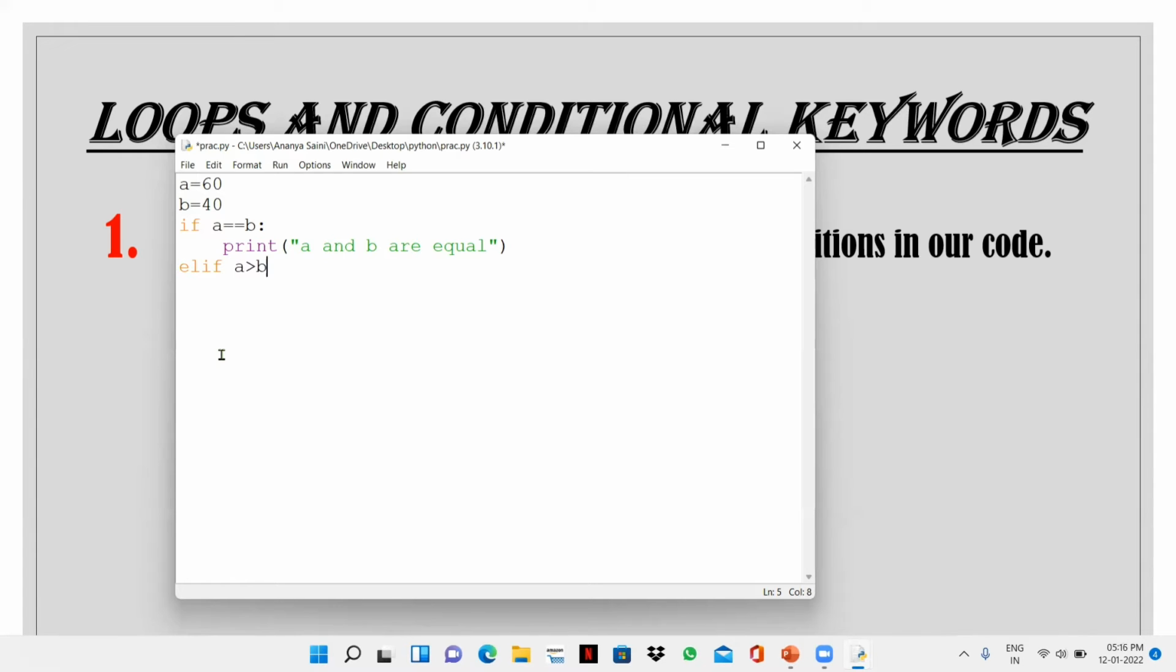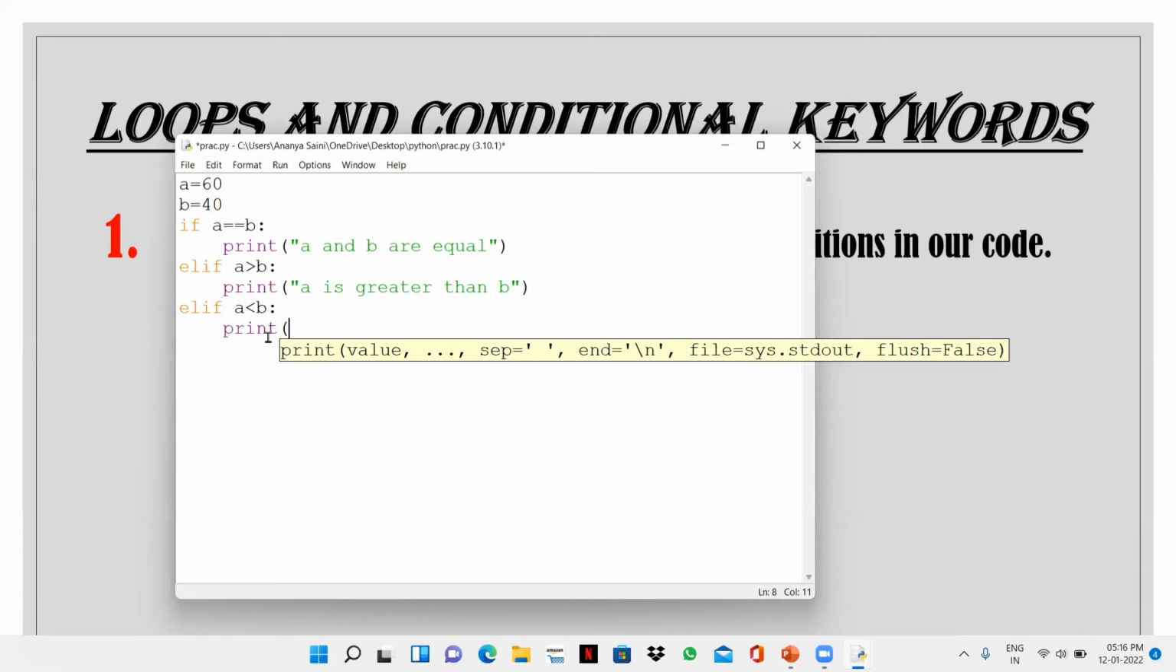So let's add an elif statement, a is greater than b, and we want the computer to print a is greater than b. If a is not equal to b, then it's going to jump to the second statement, and if it finds that a is greater than b, it's going to print this. And if we add another elif statement, if a is less than b, then we want the computer to print a is less than b. So this is how we do it. If a is equal to b, it's going to print a and b are equal. If it's greater, it's going to print that it's greater, and if it's less, it's going to print a is less than b. So this is the use of the elif statement.